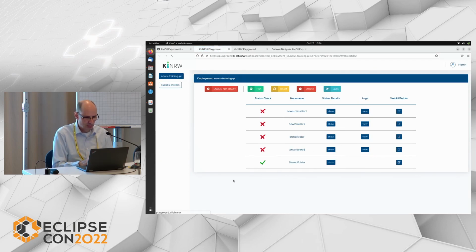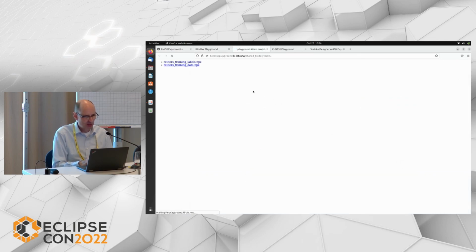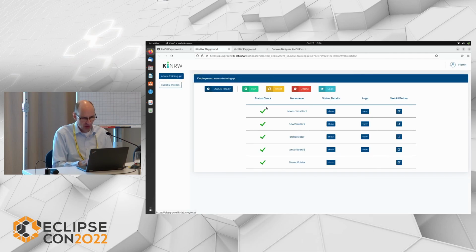So it sometimes takes a little time for all the Docker containers to be ready. Okay, now all containers are ready. So here I can, for example, look in the shared folder, and I see there is already the training data available. And if I start now the training, this is really a simple model. It shouldn't take too long.